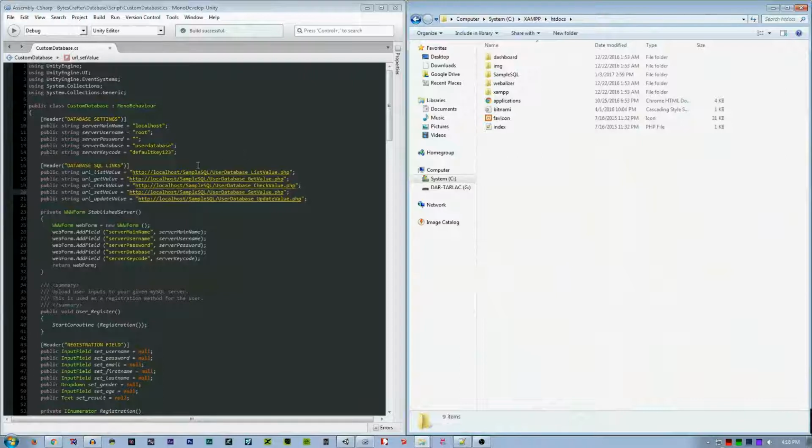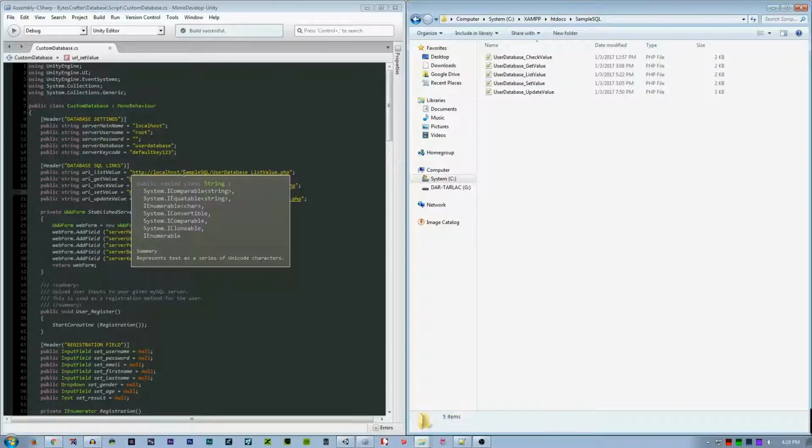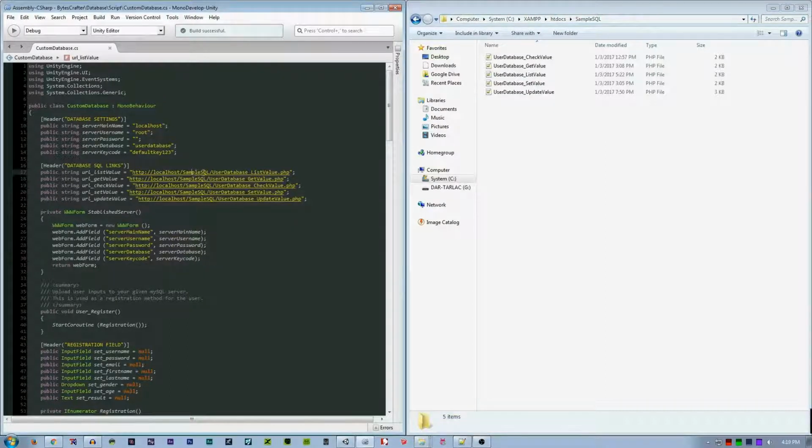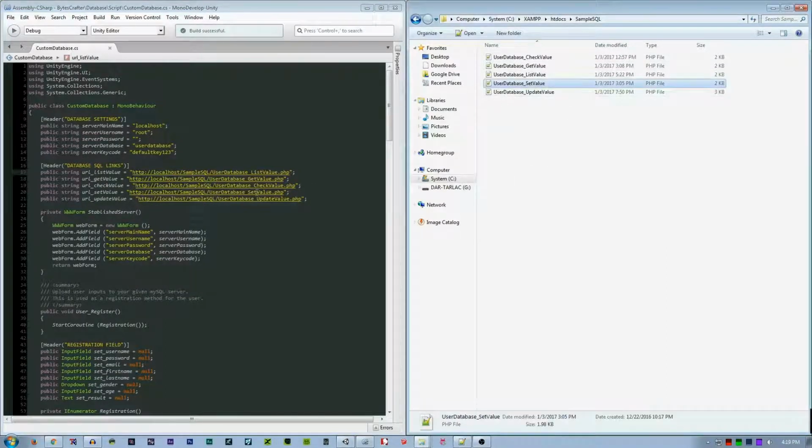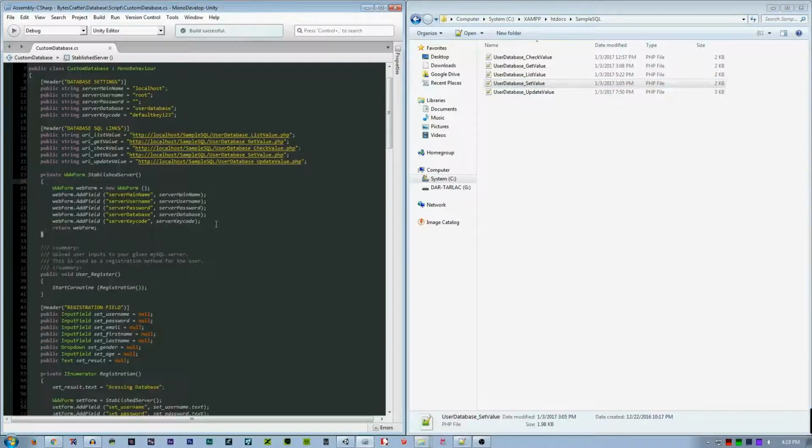Now, because we saved it in a sample SQL folder, we should include the sample SQL in the address. That's why it's localhost / sample SQL / the name of the PHP here, the set value. Now we have the URL of the set value.